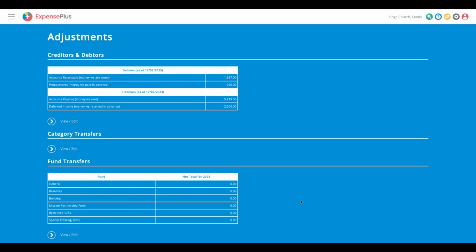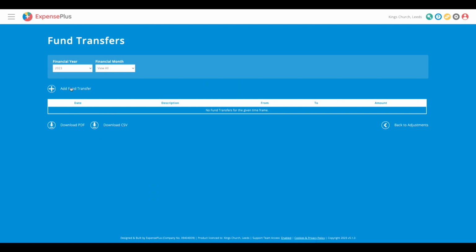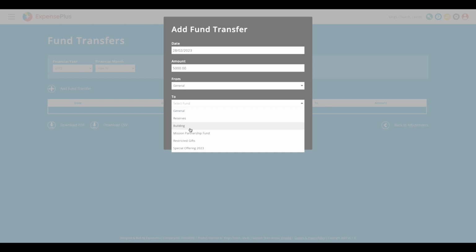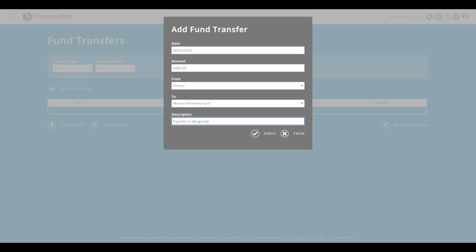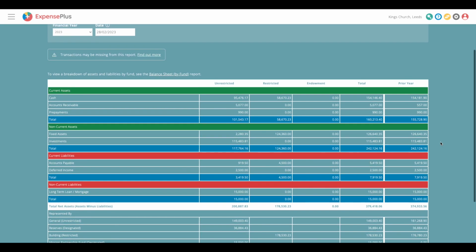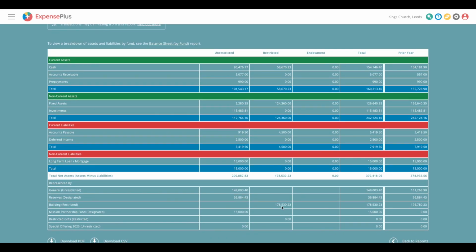Finally, you can complete fund transfers within the Adjustments module, which is helpful when depositing money into a newly created fund, or when your trustees redesignate sums held in designated funds or restricted funds where consent from the Charity Commission is received. Do make sure that any fund transfers are approved and accurate, as these will show up in your end-of-year accounts, affecting your balance sheet and fund totals, but will not affect your income or expenditure totals.